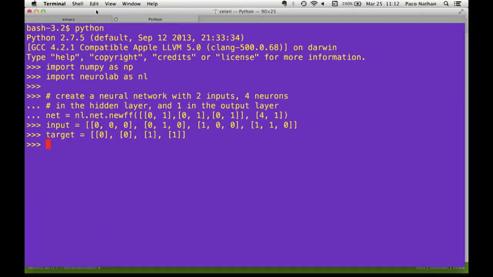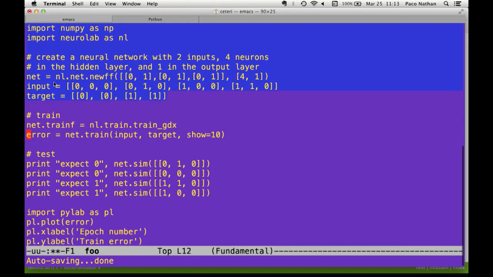So cut and paste that. All right, so I'm creating a neural network there. And it's got two inputs, 4 neurons in the hidden layer and 1 neuron in the output layer. So it's basically going to be a binary output. All right, and next up, I'm going to train this.